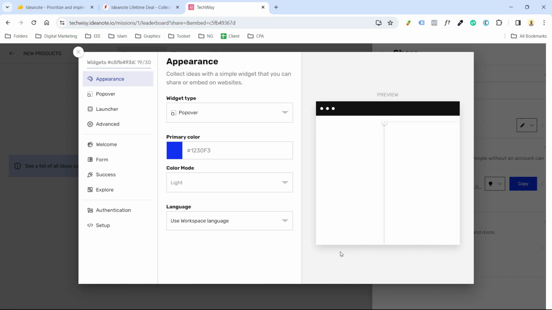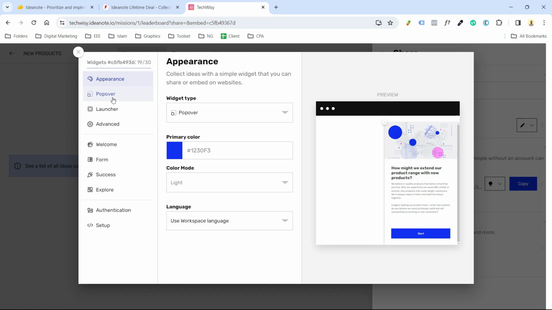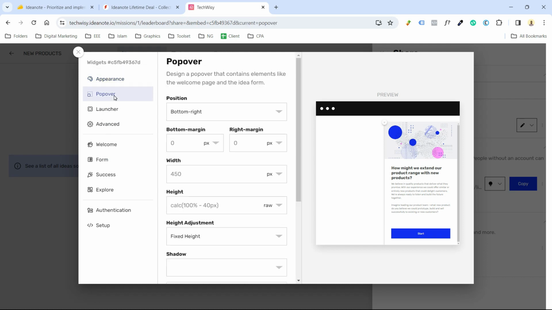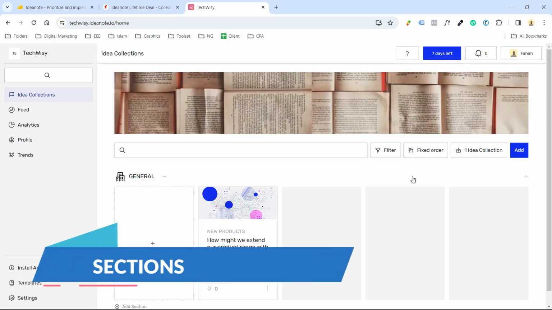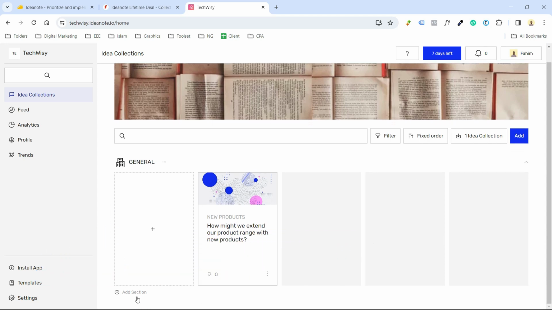After creating the widget, there is a lot of customization options like widget type, primary color, color mode, and language. There are other customizations also like popover, launcher, and advanced customizations. If you want to create sections, you can also do that by clicking on add section.